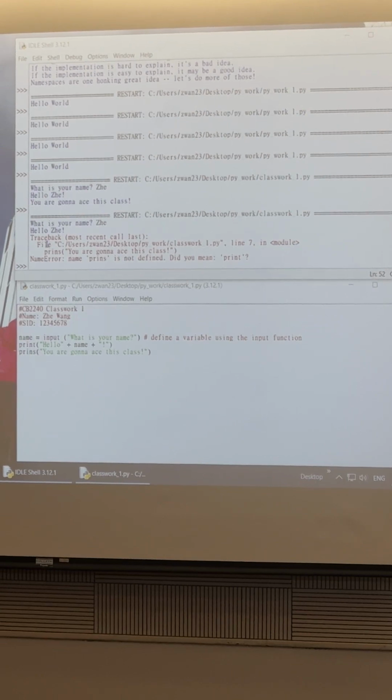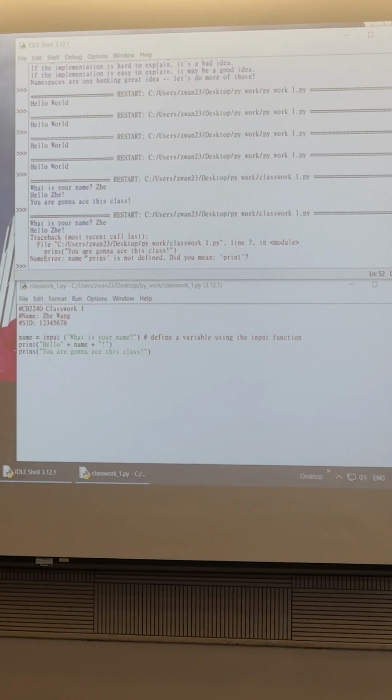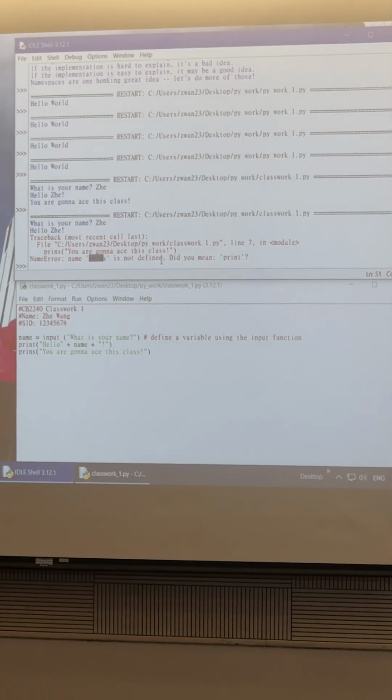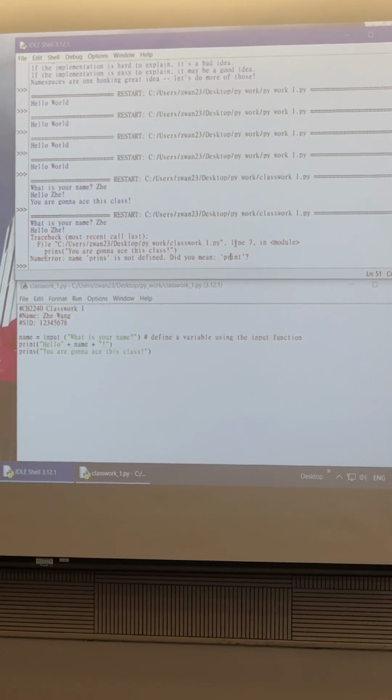So let's read this error message. Traceback, most recent call last. It says NameError: name 'Print' is not defined. So it's like a spelling error. And it also says, did you mean print? So this indicates that I have a spelling error, and it also indicates this is in line 7. So where is line 7?